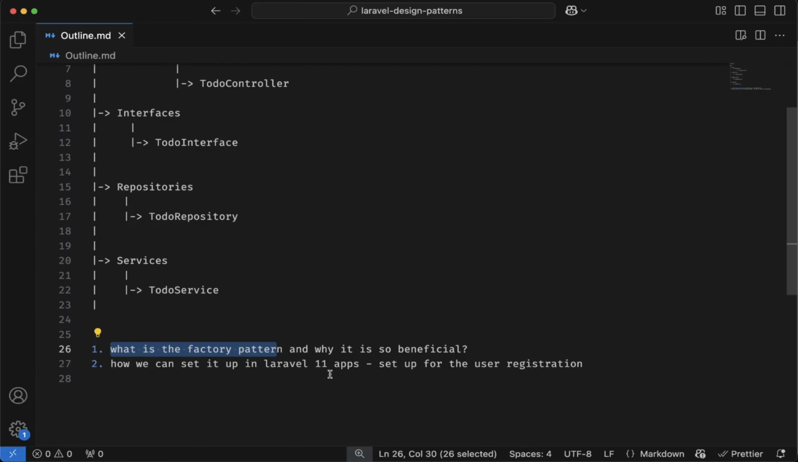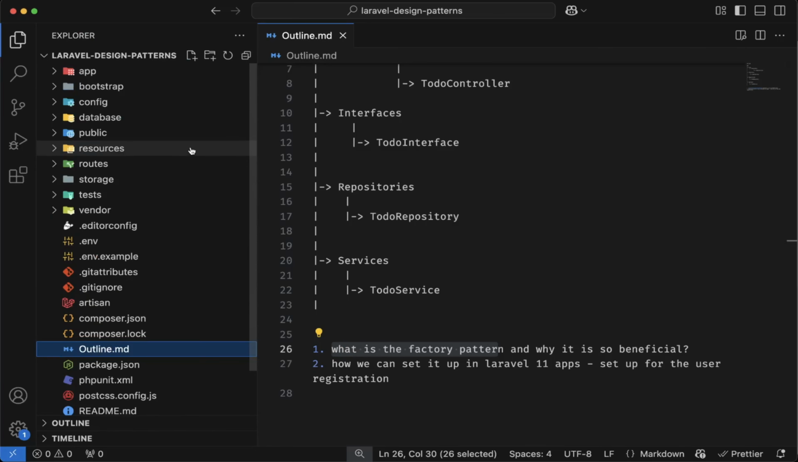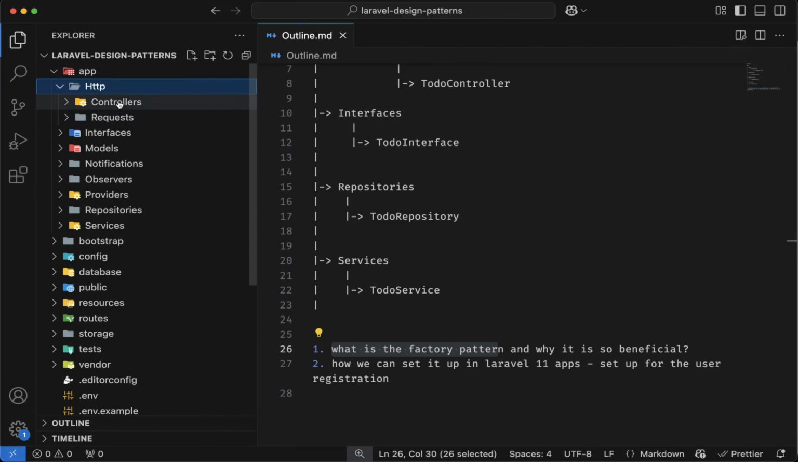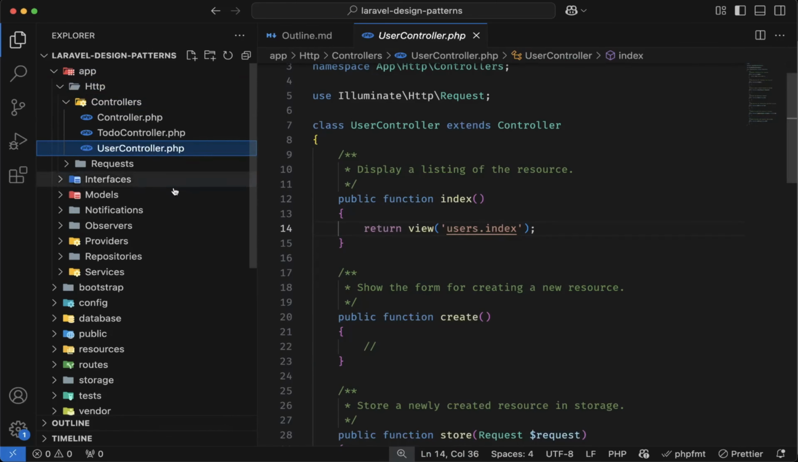Now let's come to the implementation of this with the user registration system. We will be working on the setup of this factory design pattern with the user registration system. Inside the code base, I have created a controller. Inside HTTP controllers, I have a fresh user controller.